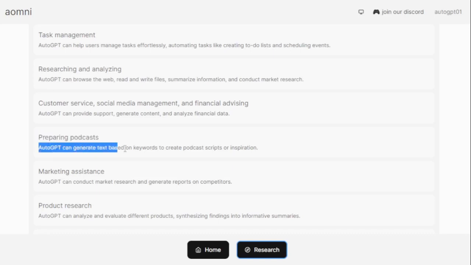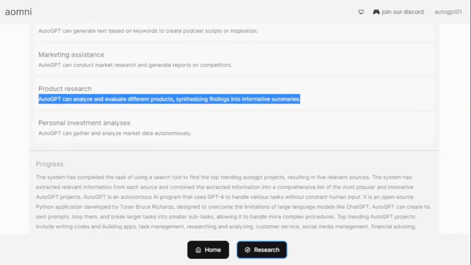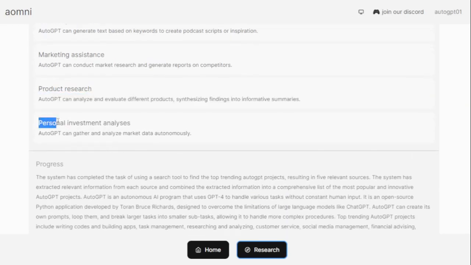Preparing podcasts. AutoGPT can generate text based on keywords to create podcast scripts or inspiration. Marketing assistance. AutoGPT can conduct market research and generate reports on competitors. AutoGPT can analyze and evaluate different products, synthesizing findings into informative summaries. Personal investment analyses. AutoGPT can gather and analyze market data autonomously.